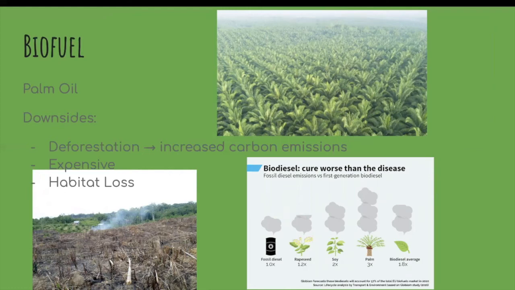There are increased carbon emissions, not only from the deforestation itself, but from using palm oil as a biofuel. And it's also very expensive. In Malaysia, they use 5% palm oil and 95% petroleum diesel because if there's too much palm oil that's being used, it's no longer a good competitor because it starts to get too expensive.